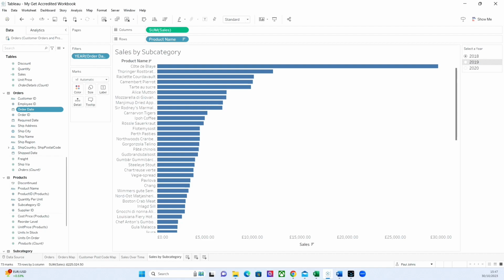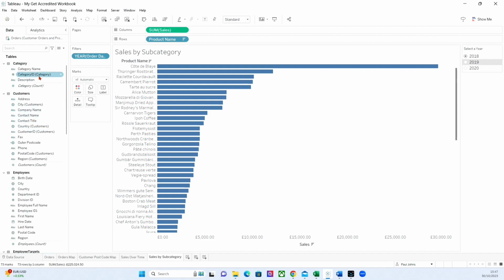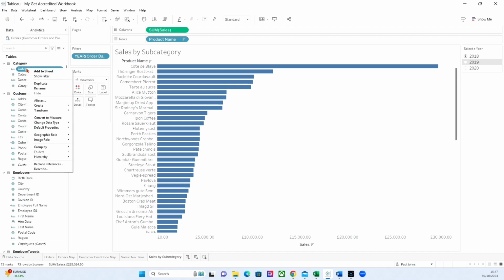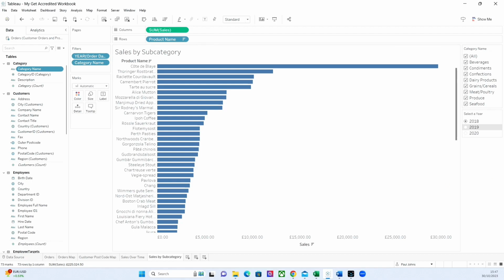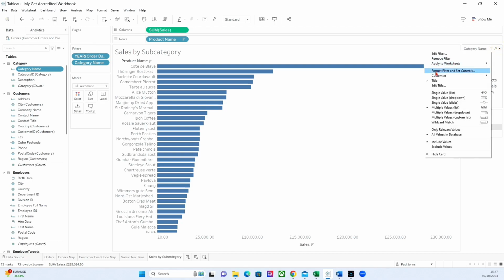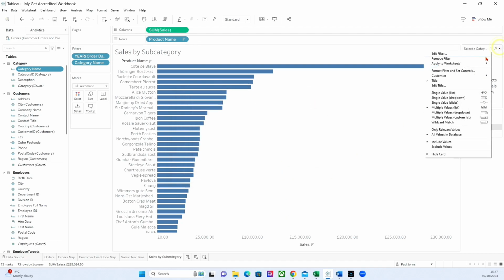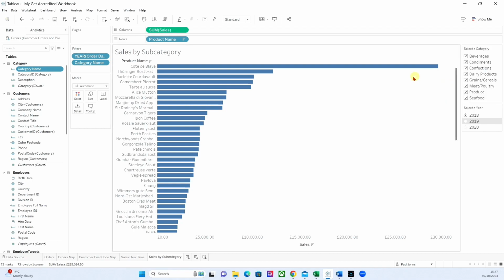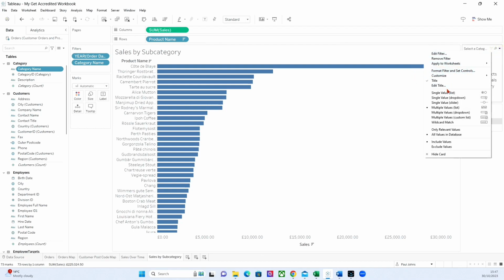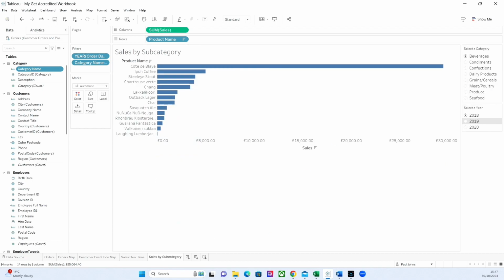Okay, from the category section of the data pane, it's at the top of the data pane now, we're going to right click on the category name and show that as a filter. So we've got all of our different categories here. We're going to edit the title. Top right hand corner of the filter, edit the title, and we're going to call this one select a category. We're also going to take away the all value, so it's this customize option here, and we're also going to make that a single value list.